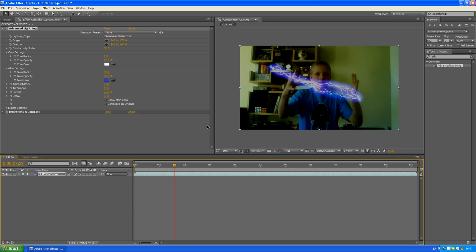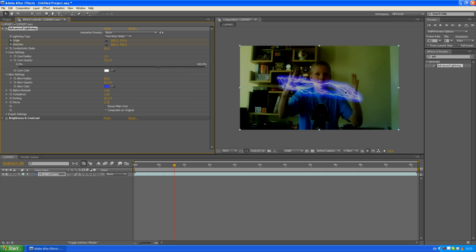Okay, so there are 4 or 5 things you're going to want to do here. You're going to want to put a keyframe onto the origin, which is this one here. Then you're going to put a keyframe on direction, which is this one. You can move it about, and you can see that this will change. Core opacity, which is the white thing, you will not need at the start, but it's a must if you're going to do this lightning thing. And you need to put a keyframe on the glow opacity as well.